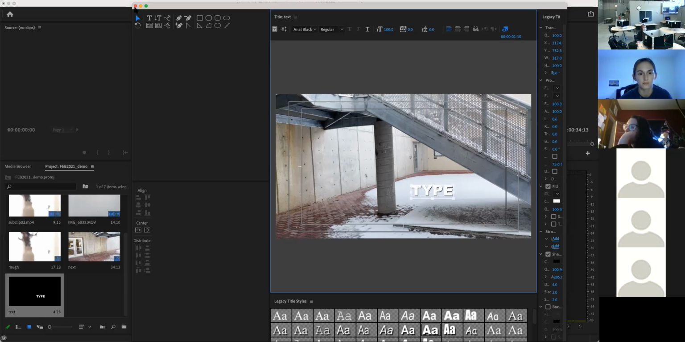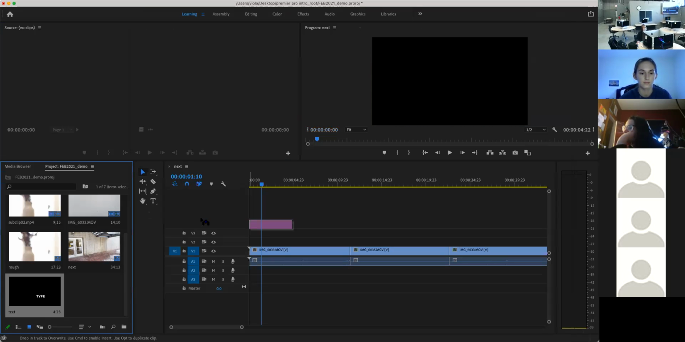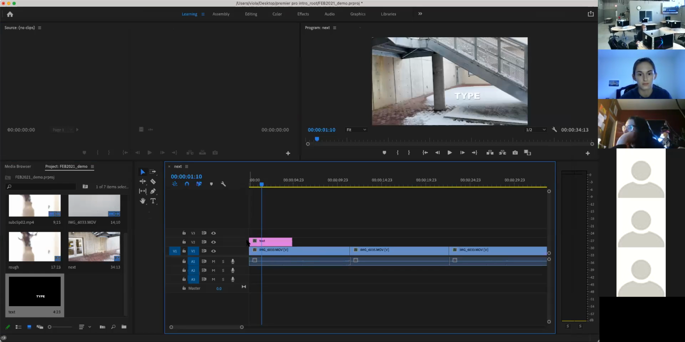So now all I have to do is close the window. There's no saving to do or anything. I've actually created it now. So now what I do is I grab hold of it and I drag and drop it onto the timeline, wherever it's supposed to go. So I dragged it onto the timeline.